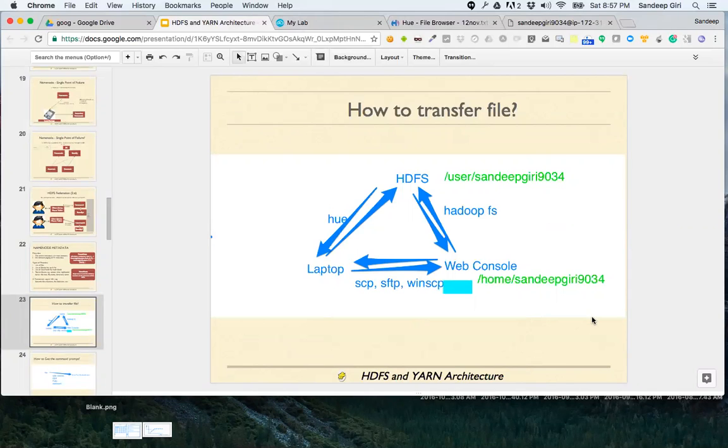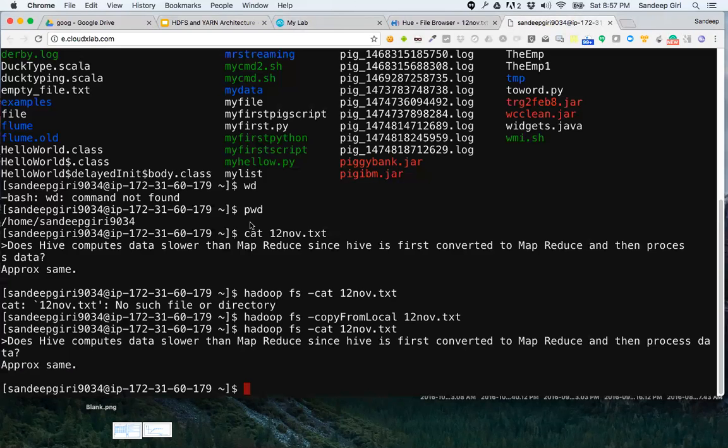Correct. Thank you, Arslan, for asking that question. In real time, yes, we do not keep any data inside either the local system or in the laptop, or on the web console here. Ideally, there should not be anything here. Whatever program that we want to run, we might keep it here inside the console, but whatever data we want to churn, we should keep it in HDFS. All right.